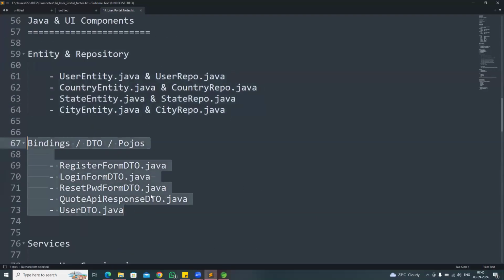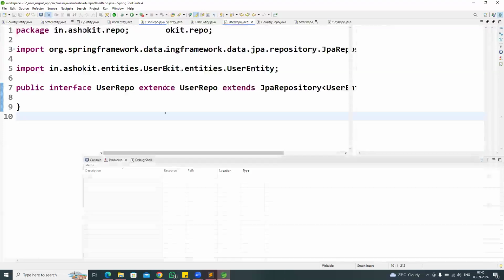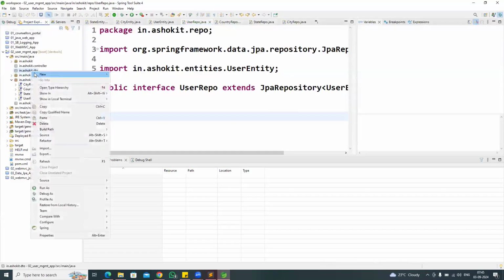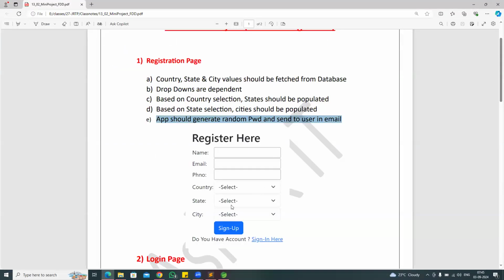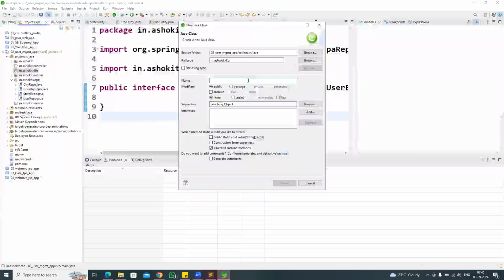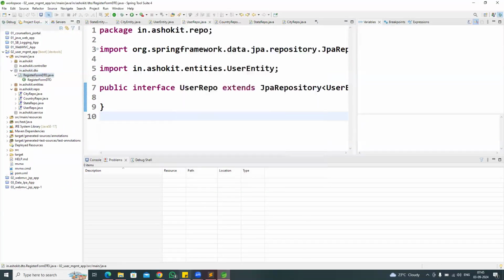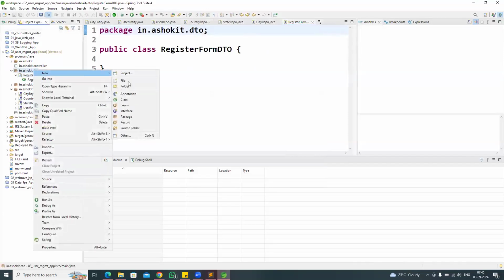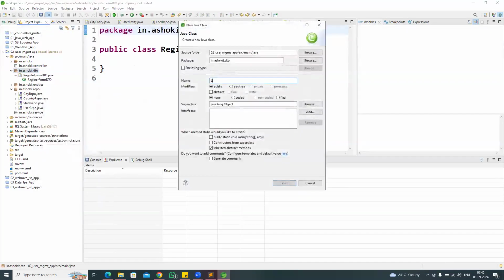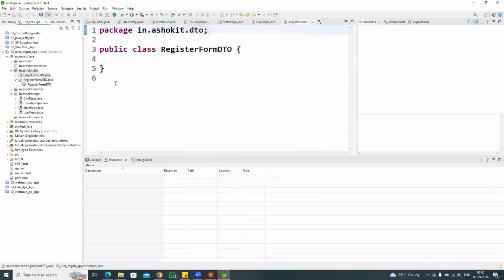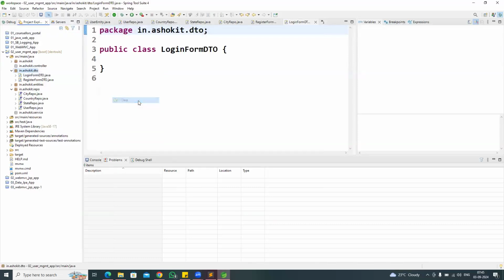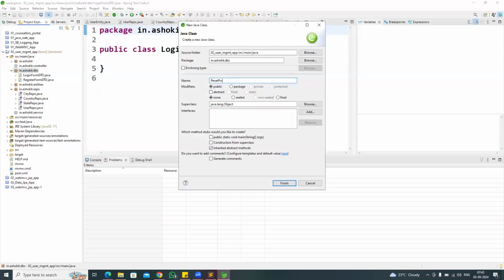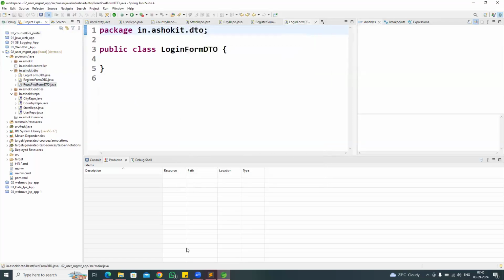Next, binding classes we need to create. DTO classes, form binding classes we need to create. First, registration form is available, so for registration form I need to create one binding class, which is register form DTO. And another form, login form is available. New class, I'm going to create login form DTO. Reset password page is available, so I'm creating reset password form DTO.